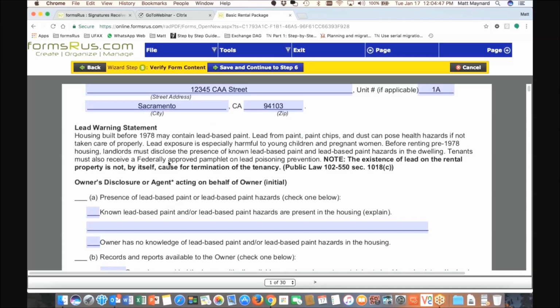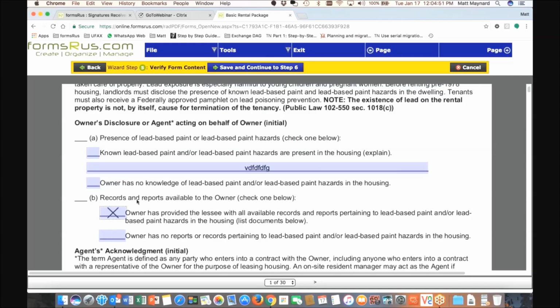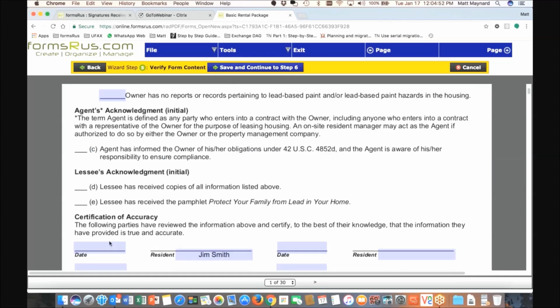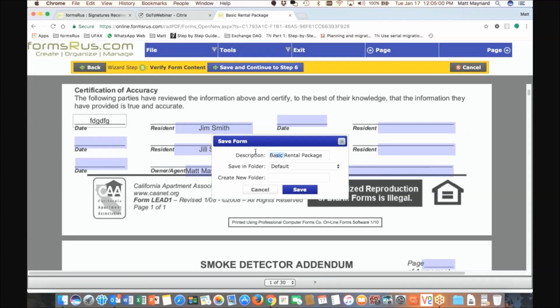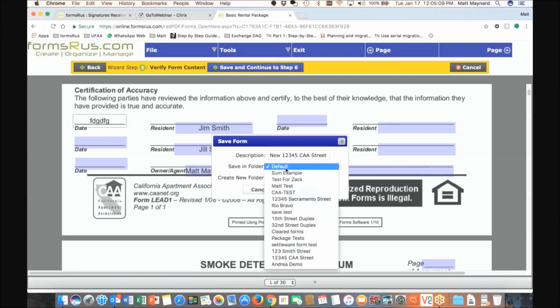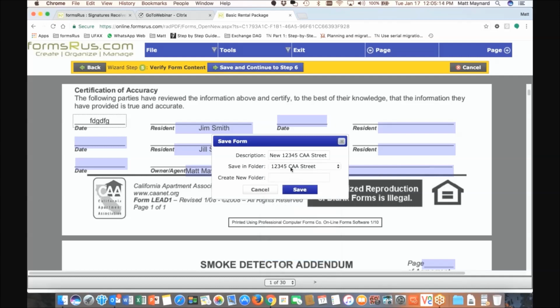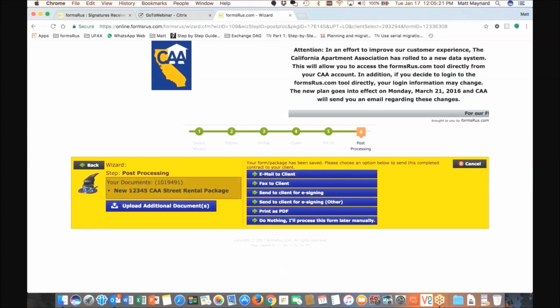And you'll cruise through here and you'll fill this contract out, whatever, continue on. Once you're done, save and continue to step 6. Give it a name. So I'll say new 12345 CAA street rental package. We'll go ahead and save it in an existing folder. We'll choose the 12345 CAA street that we were working in. Click save. And so the wizard will now save it automatically into that folder for you, and it continues on.